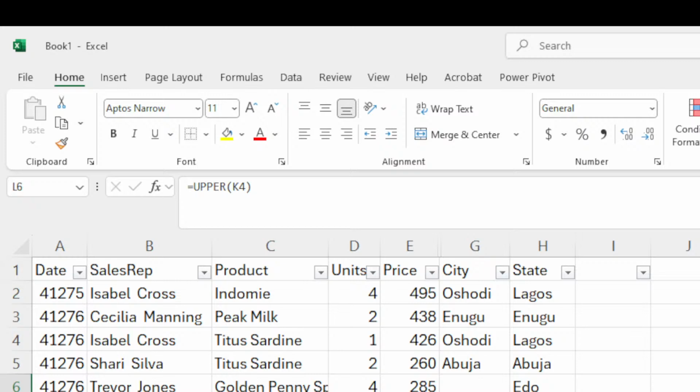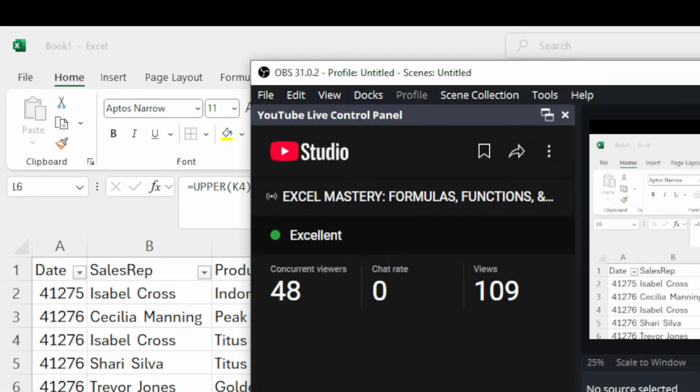So like I said, you use PROPER to turn text into sentence casing. You use UPPER to turn text into capital letters or capital case. You use LOWER to turn text into smaller letters. That's how it is done.